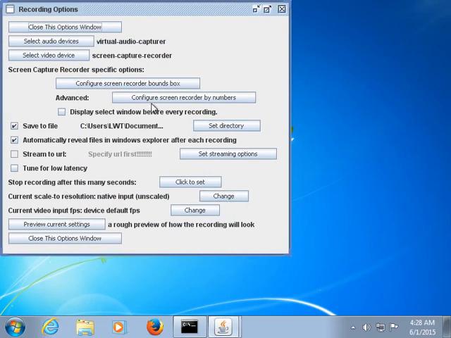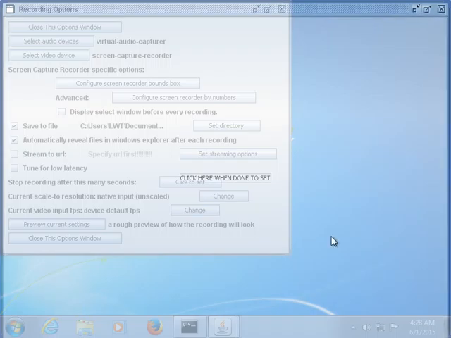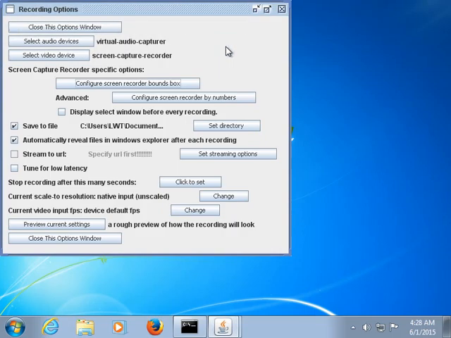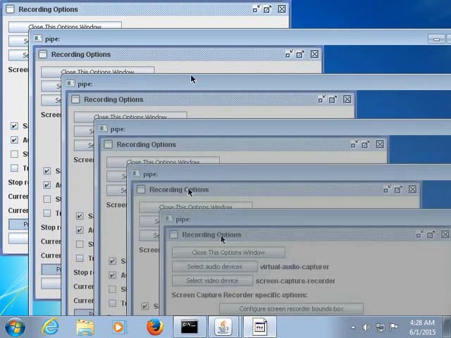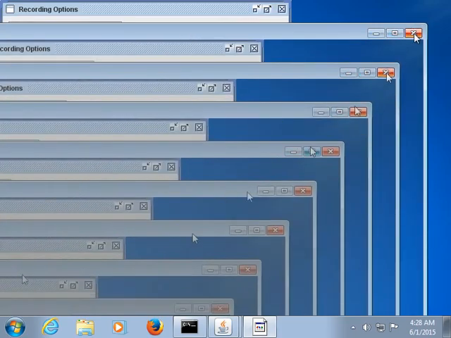So let me just double check again. Configure screen recorder bounds box, and we can extend it to the entire screen. To reset it to full screen, run setup via numbers and clear the values for height and width. So basically what that means is you have to go through a kind of command line interface to reset it. So I'll just click OK here. Preview current settings, a rough preview, and it's actually doing recording itself right here. And let's close it. There we go.